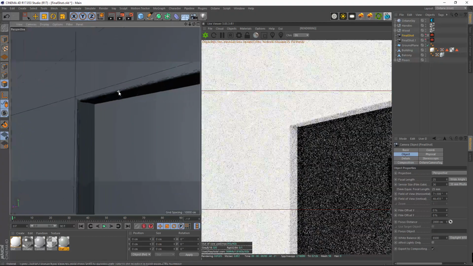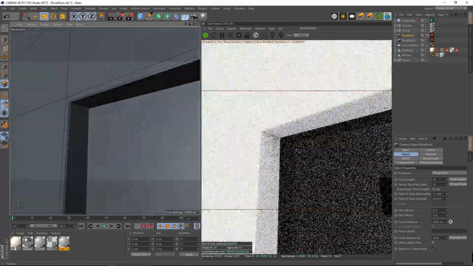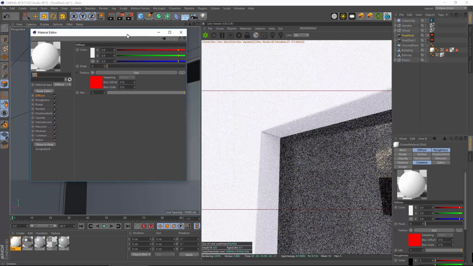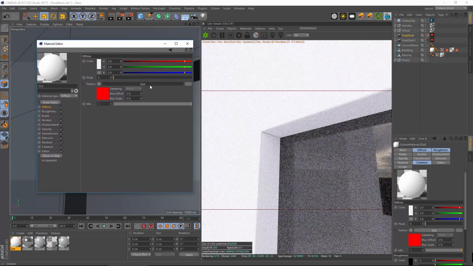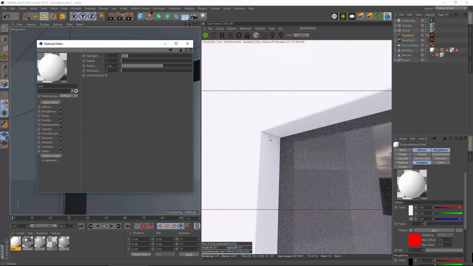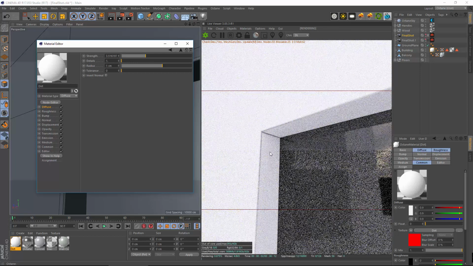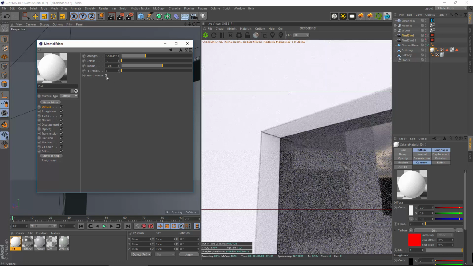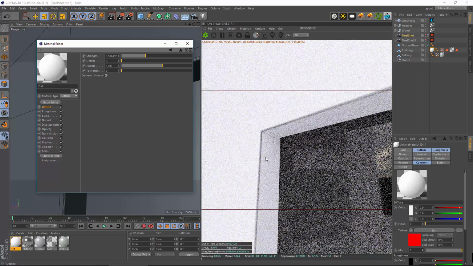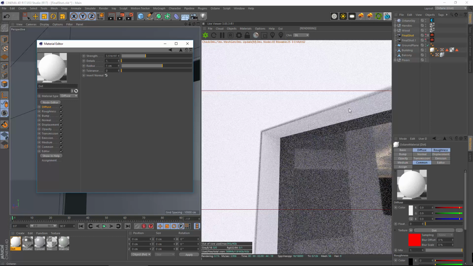And as you can see, we're already starting to get a little bit of dirt. So Octane will recognize where the edges are and where it can really apply this dirt. So this is pretty cool. But as you can see right now, it's somehow spawning a little bit on the inside. Let's make the strength a little bit higher so you can see this better. Normally you would need to switch on Invert Normals. And then you can see we're getting rid of this dirt and only getting it on the outer edges, which is pretty cool.